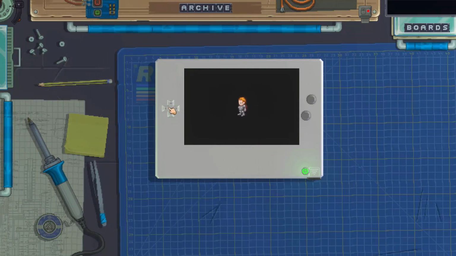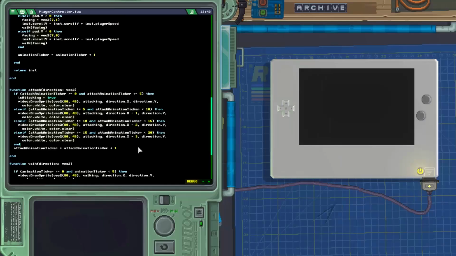Okay, so now when we run the game, we get an idle animation if we stop moving. We can look up, look to the left, look to the right, and then I think the lower one should be attack. Yep, and the attack animation. Uh-oh. All right, it looks like I actually completely forgot to reset the attack animation ticker back to 0 when it gets to a certain point.